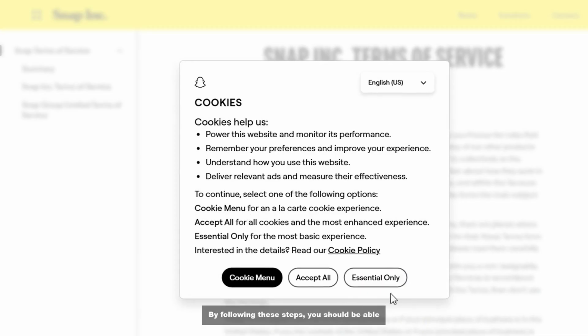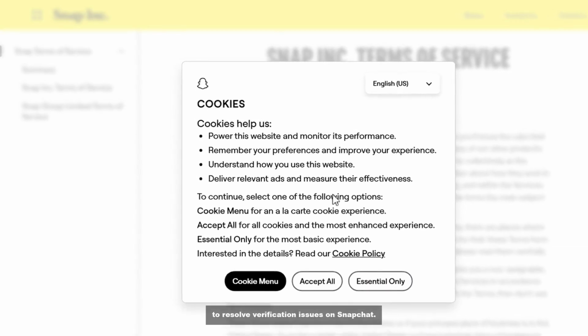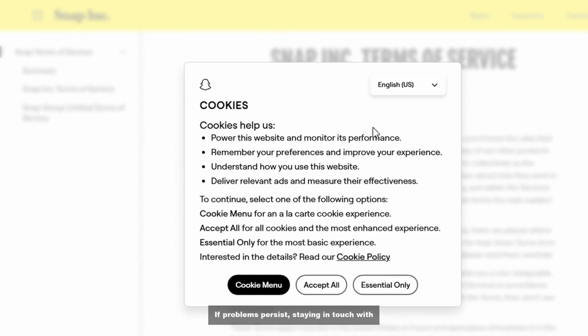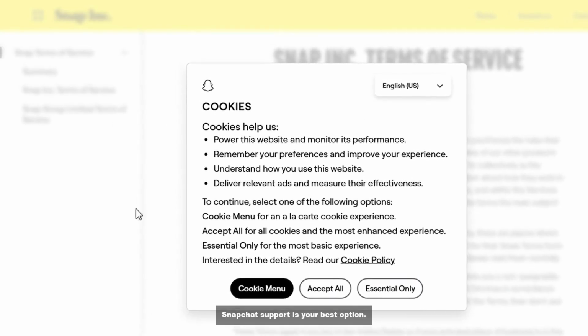By following these steps, you should be able to resolve verification issues on Snapchat. If problems persist, staying in touch with Snapchat support is your best option.